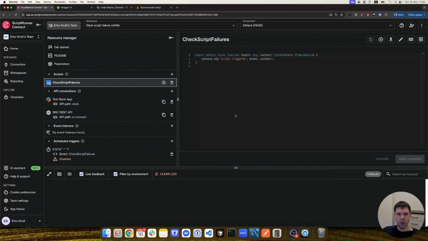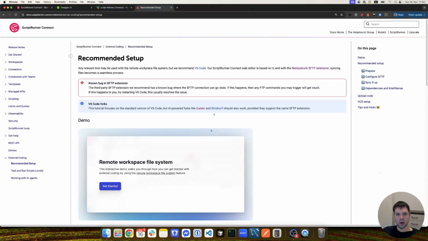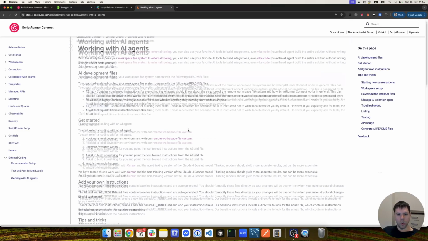So I am going to use Cursor to do my stuff here. And I'm not going to talk too much about the setup because I'm following our recommended setup. The only difference is that instead of VS Code, I am using Cursor, which is a fork of VS Code. So anything that works in VS Code will work the same way in Cursor. You can get this documentation when you go to our documentation page, and under external coding there is a section about recommended setup, and it's also worth checking how to work with AI agents.